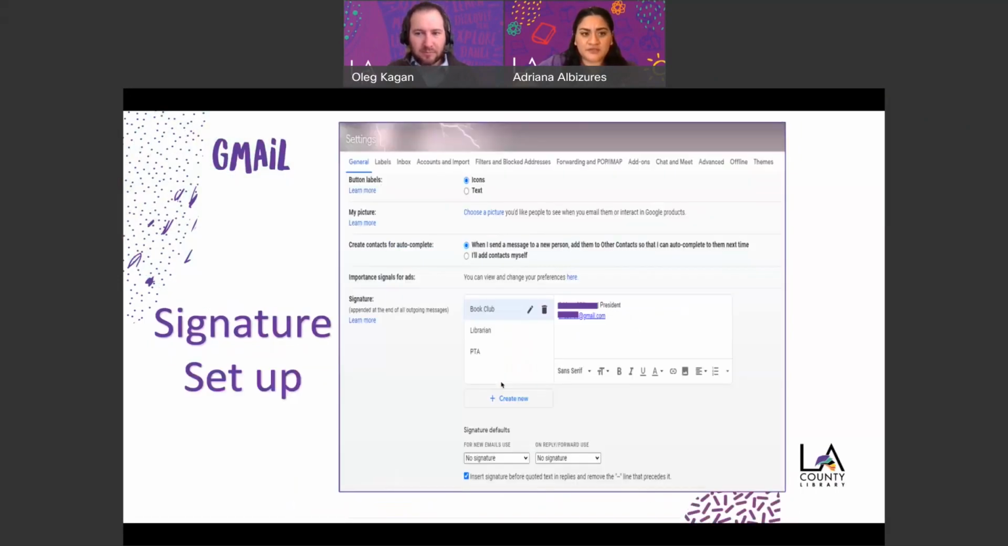Here it is on Gmail. You can change the background. You can add a picture, you can add a link, you can make a list. So this is very much customizable however you would like to do it.